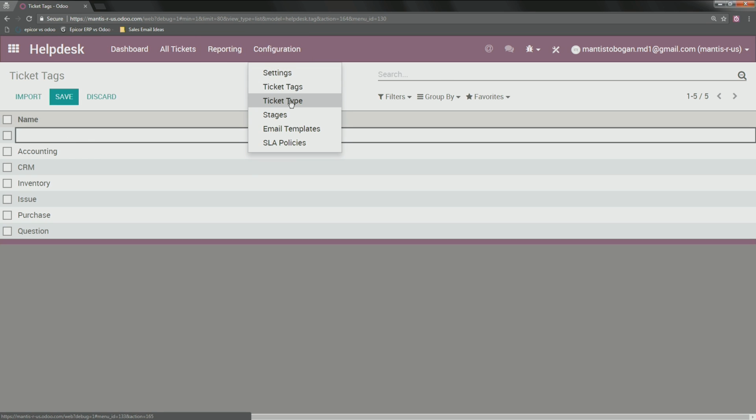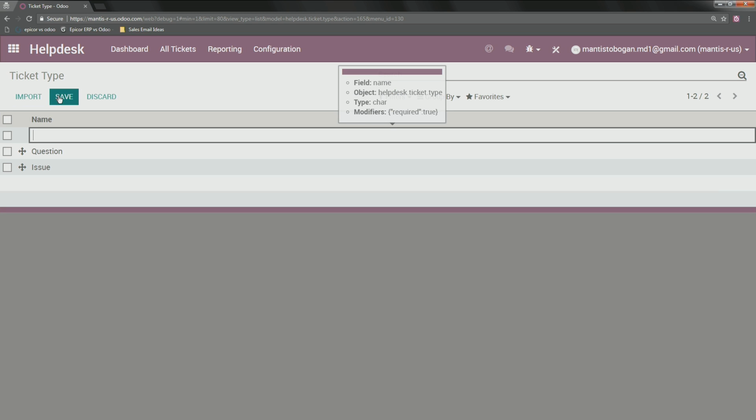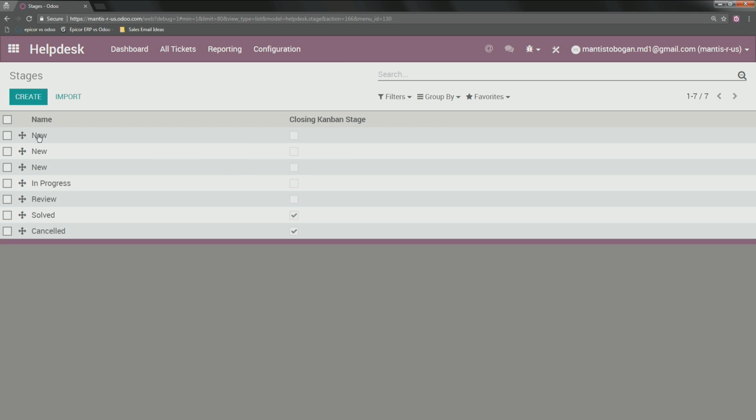Now scrolling down here for ticket type, this is the types of tickets that can be submitted. Right now we've got question and issue that will be set out of the box. However, you can create as many as you'd like. Let's go ahead and create a service ticket type. And scrolling down, we can also create new stages for the Kanban view directly through here, similar to how we just did with ticket type and ticket tags.